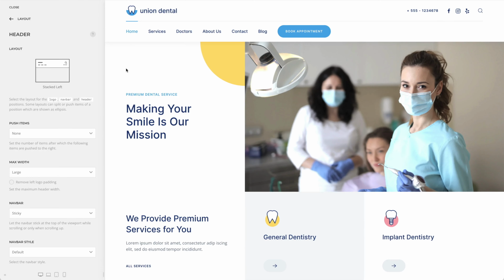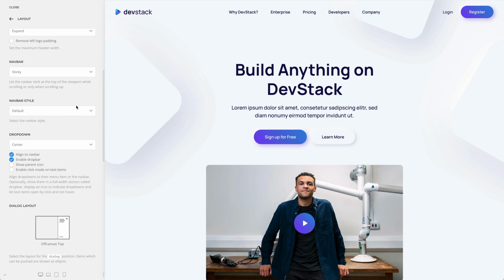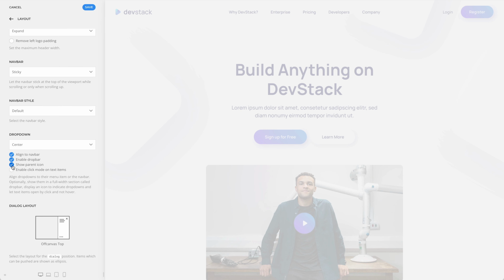There was another layout where the menu was on the left and all following modules were pushed to the right. Again, you had no control on which side a module appeared. Now there is a push items option which works just like the split option. This allowed us to merge the stack left A and stack left B layouts into one layout. Finally, there is an option to show parent icons if menu items in the navbar have dropdowns.